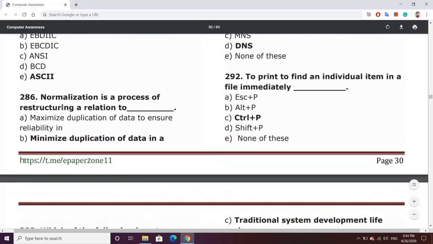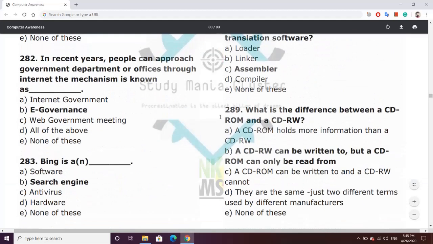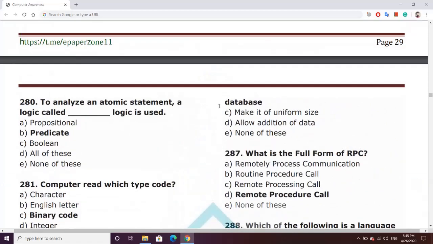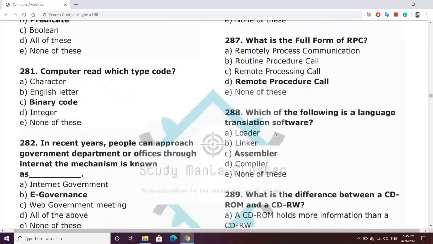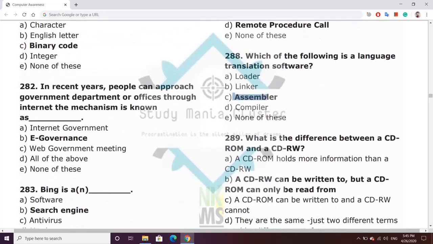Normalization is a process of restructuring a relation to minimize duplication of data in a database. What is the full form of RPC? The full form is Remote Procedure Call. Which of the following is a language translation software? Assembler.